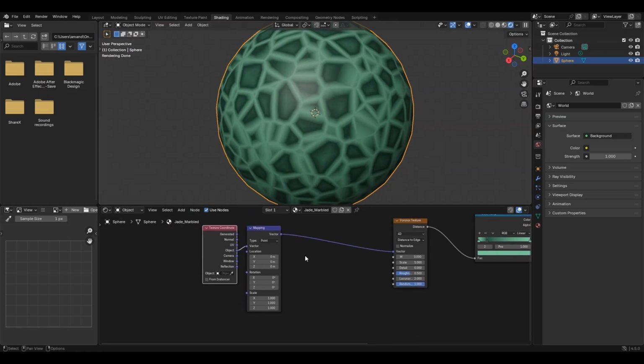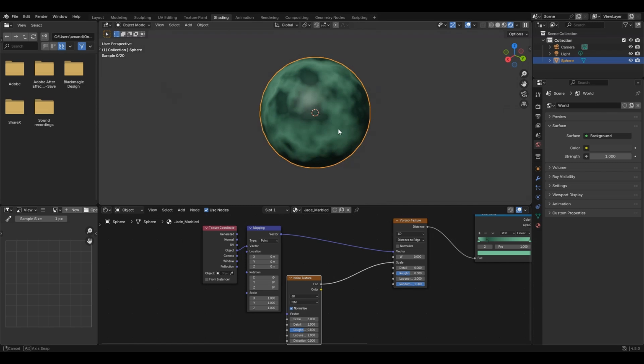So what I want to do is I'm going to now introduce a noise texture. And that is going to help influence some of the scale of our Voronoi texture. And that's really going to be effective in making everything look naturally marbled. So I'm going to take the factor right here and I'm going to plug it into the scale. And right away you can see, if you've watched some of my previous videos, we get that effect. We get this sort of natural looking marbling effect.